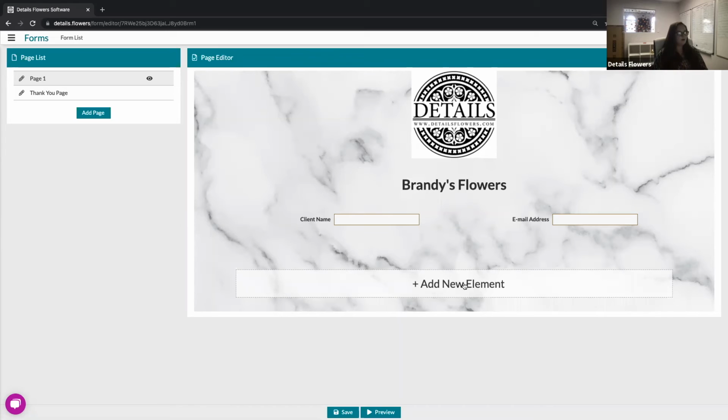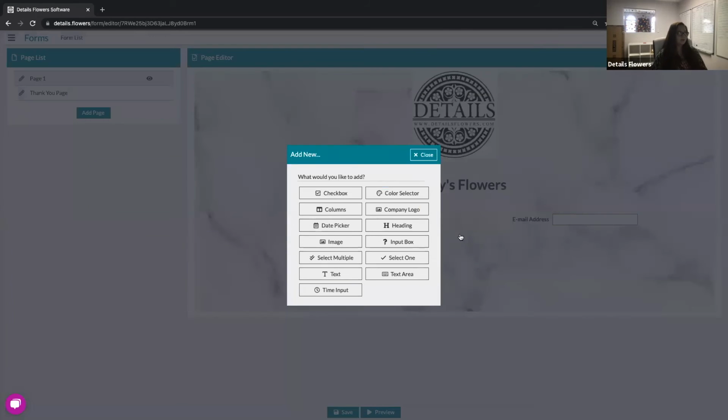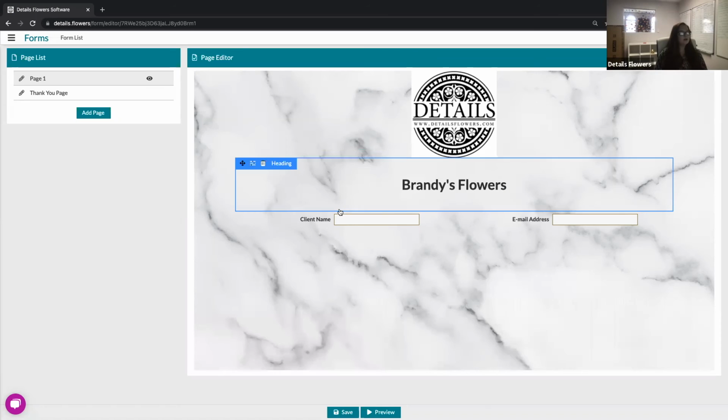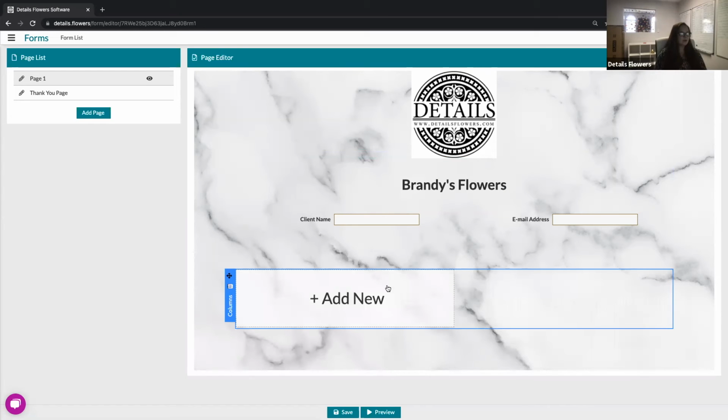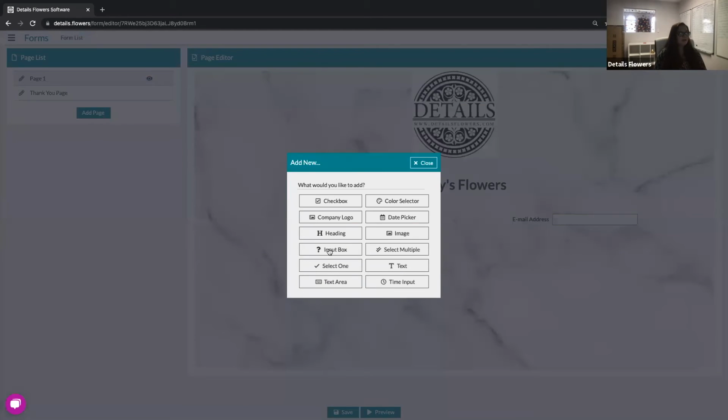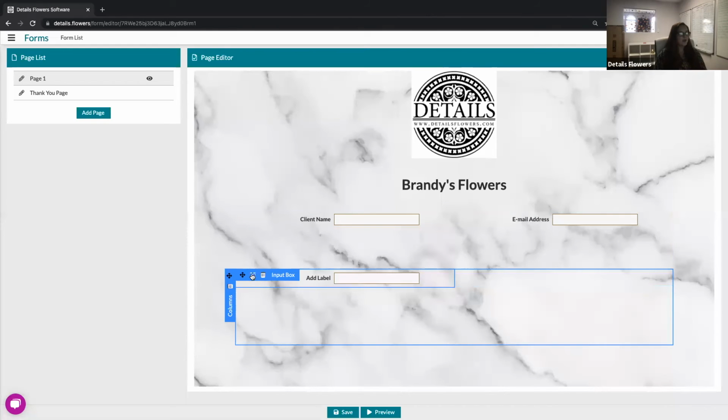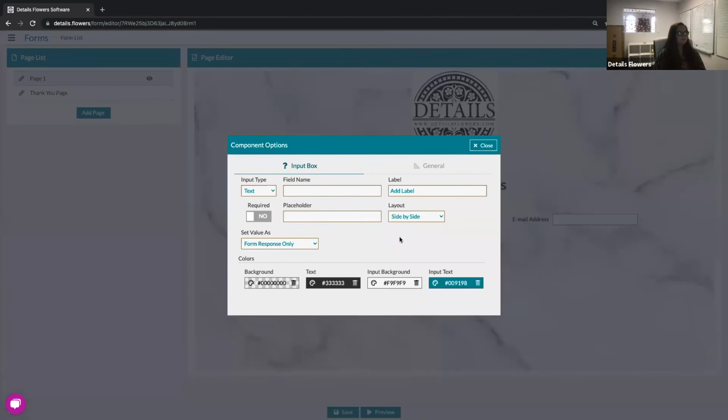All right, so here on the add new element section, again, I'm going to go ahead and select a couple more options. So the next thing that's most important to me is probably going to be a phone number. I want to be able to contact these people. I want to be able to follow up, etc. So I'm going to go ahead and do a column, and then I'm going to go to add new and then input box. Again, I'm going to go in to edit that.